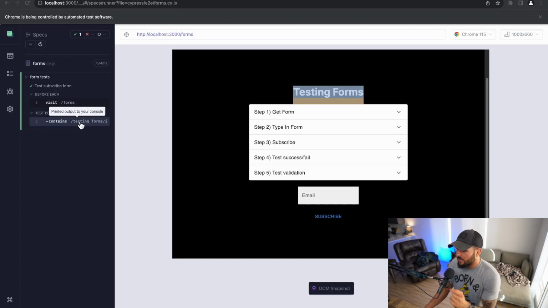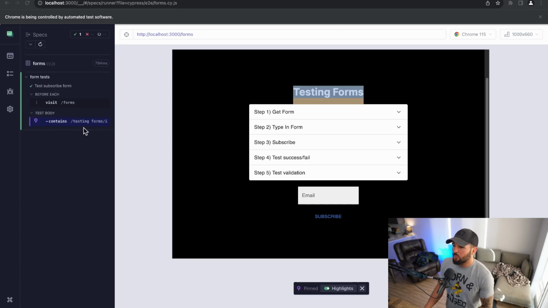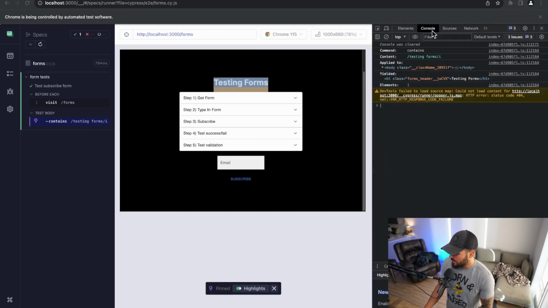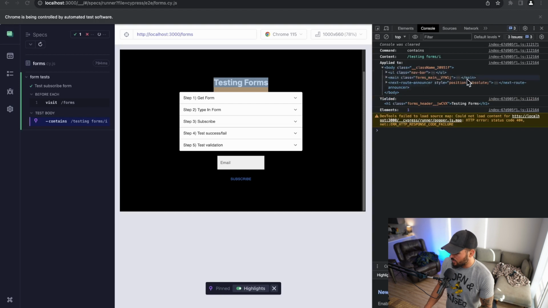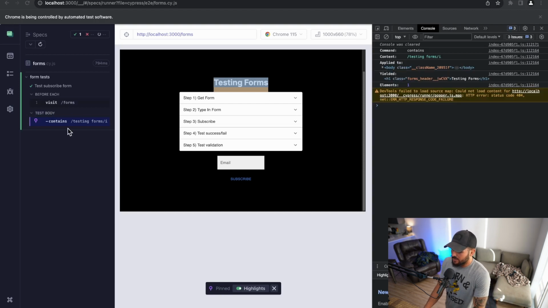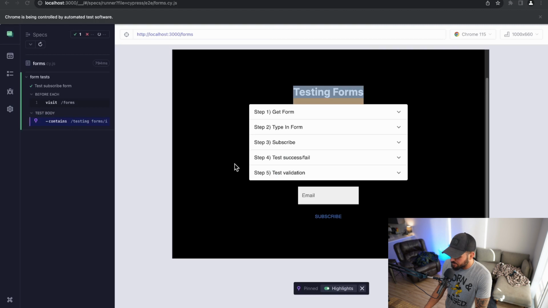And then if I click on this, you can see printed output to the console. So I can also head to my console here, and you can see that it prints out my content of "testing forms", and it says it's applied to, and it shows me where in the DOM that is as well. So clicking on this, you can print out what it's finding as your assertion as well, which can be super helpful from time to time. But we asserted that we're on the correct page.